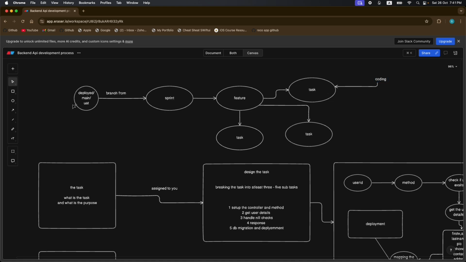So we're putting the task branch. We're doing everything. It's going into the task branch. The task branch has the complete feature of this. So you set up the controller and view method, you check it and you push it, you get one push. And then you get the user details, you set this up, you check it, you push, you get 2 commits. You handle the nil checks, you push, you check it, you map the responses accurately as you want it to, you check it, you push it, and then it's the DB migration.